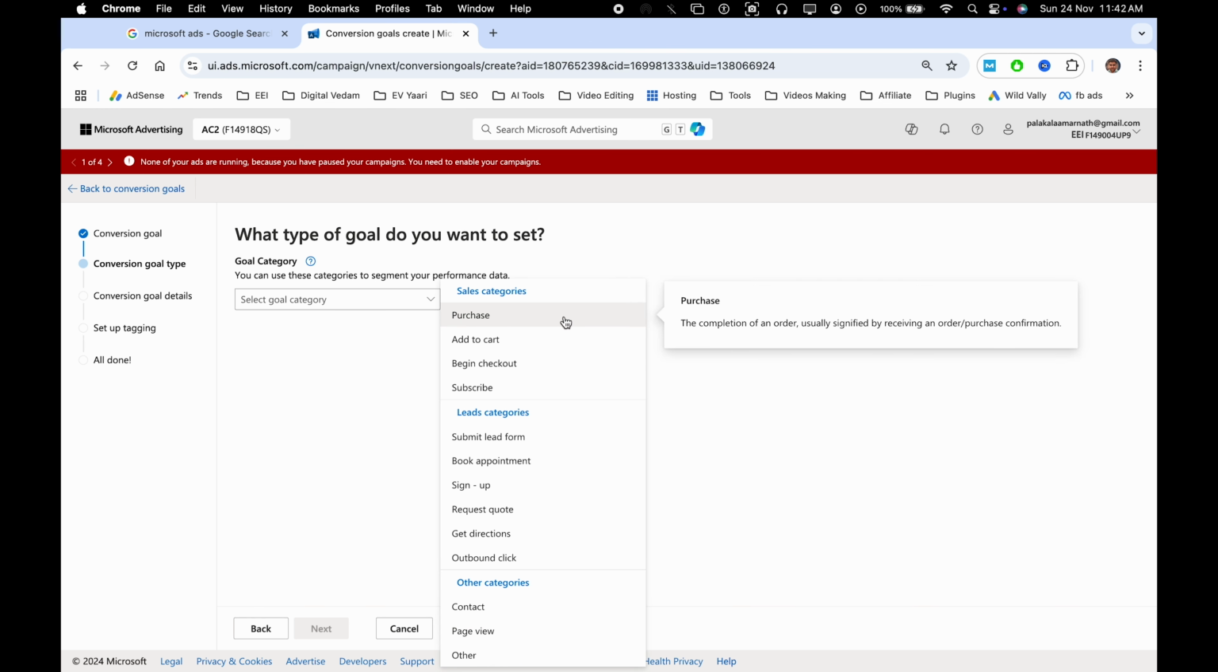If you are into e-commerce, you can create a conversion tag for add to cart, checkout, or purchase, right? So for all three of them you have to create, so that you will understand how many people are actually coming to add to cart, who are actually stopping at checkout only, and how many people are actually purchasing, right? You want to know that flow, right? So you can create three different things for your sales related category.